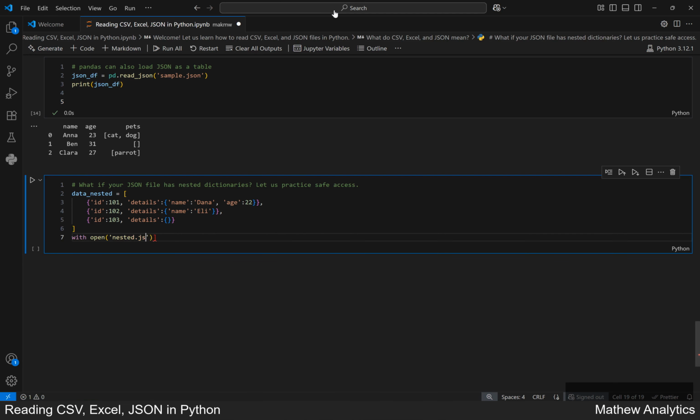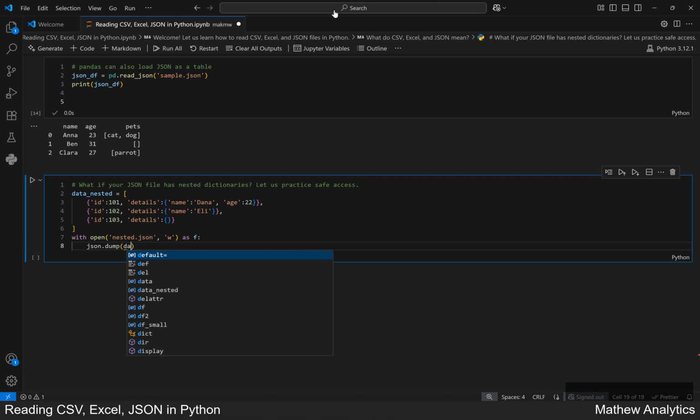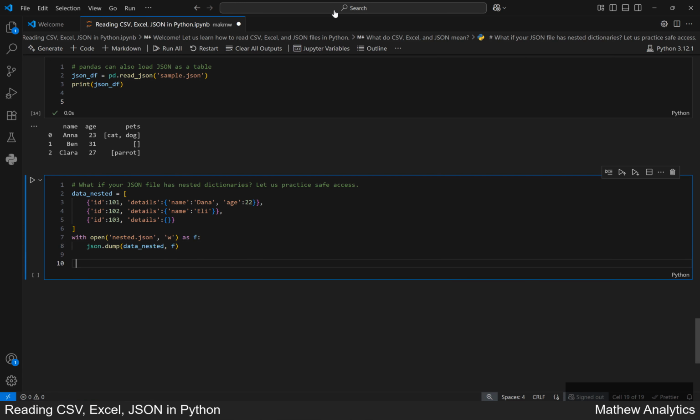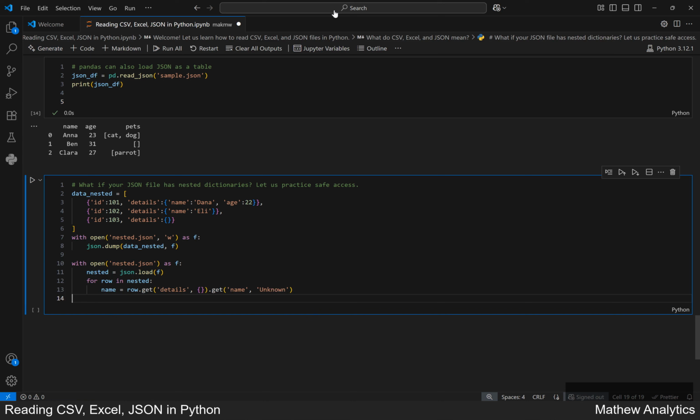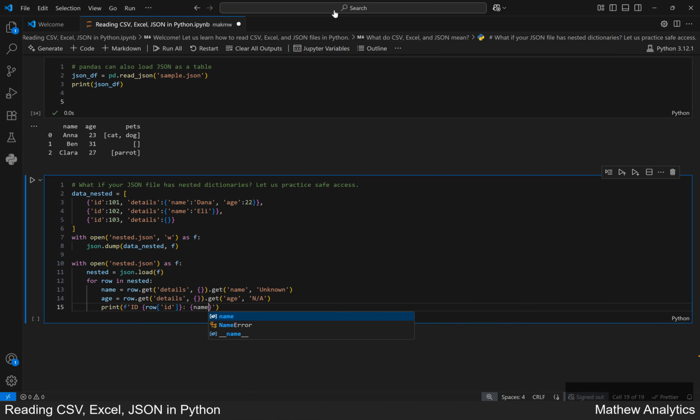We open and load the nested JSON. We use get for details, then again for name and age. This prints out each person's info, filling blanks as needed. Running the cell now. Try removing age from a row and see the output.